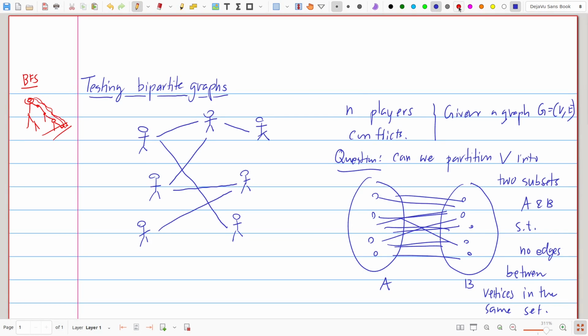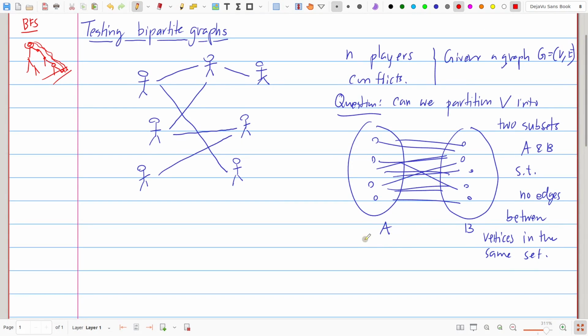The graph for which this is possible is called a bipartite graph. It's bipartite because you can separate it into two parts. Bipartite is like two parts. Bi is two, so two parts. If you can do that, then that's good. There are many other applications. You may think of dividing a graph into two pieces as coloring. You want to color the vertices into two colors.